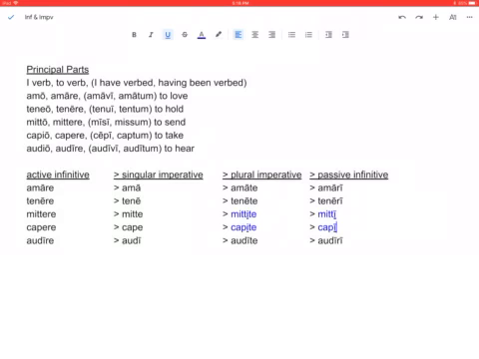Hopefully, you figured out by looking at ama and amare that what you're doing is taking off the re. Similarly, tene, we've taken off the re from tenere. Mitte, we've taken off the re from mittere. Likewise for cape and audi.